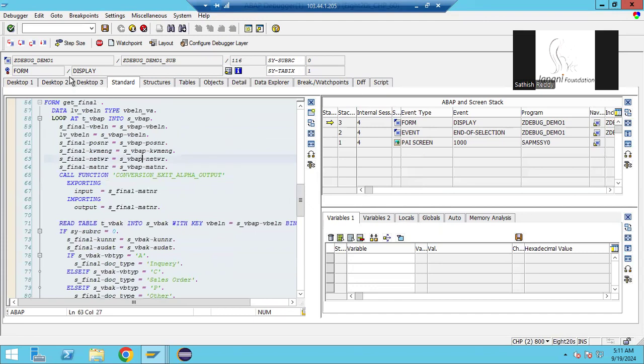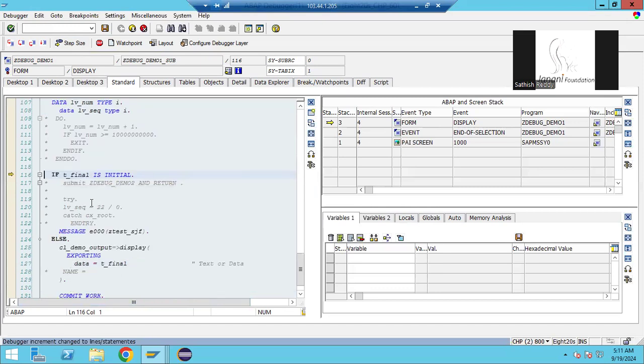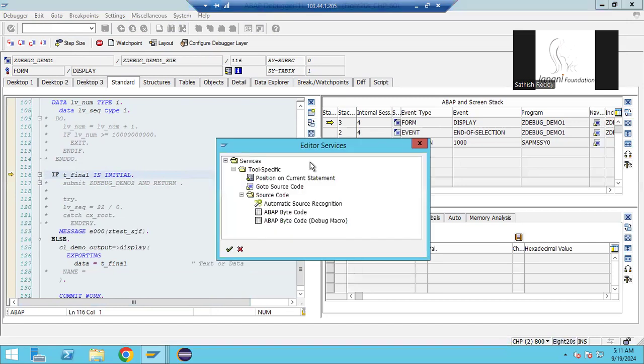And we have the step size option also. You can click on this button, then automatically the total line is selected here. Click on step size once again, then the line will deselect. Anyway, the cursor will come here. We can find out where the cursor is located. You can use any option here. Next one is the go to source code.